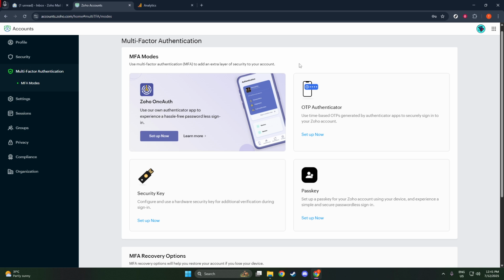Once you've confirmed and completed these steps, your Zoho Mail account will no longer require OTP verification for authentication. Remember, if you ever feel the need to enhance your account security again, reversing this process is just as simple.